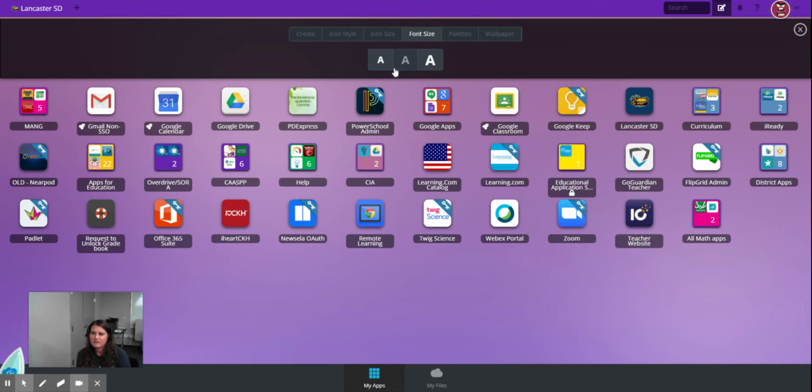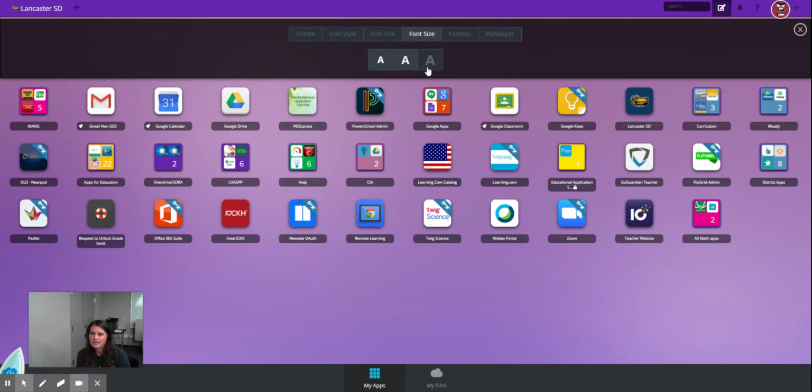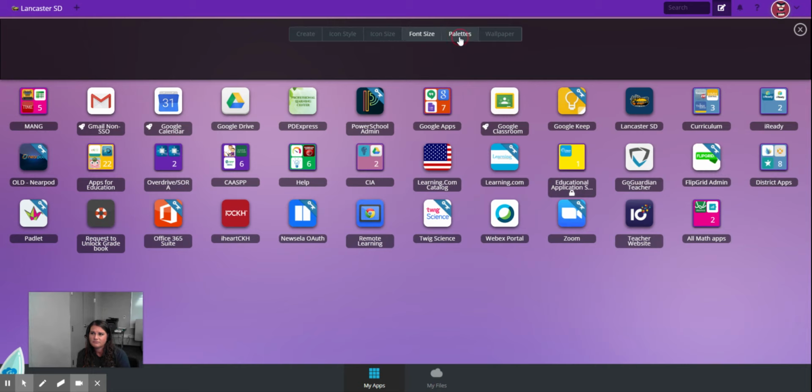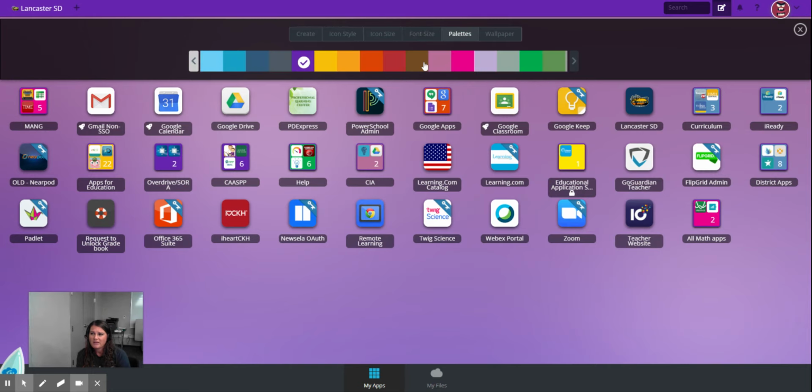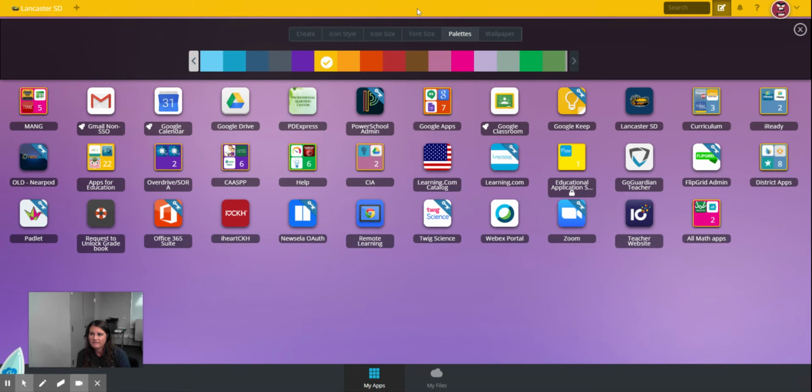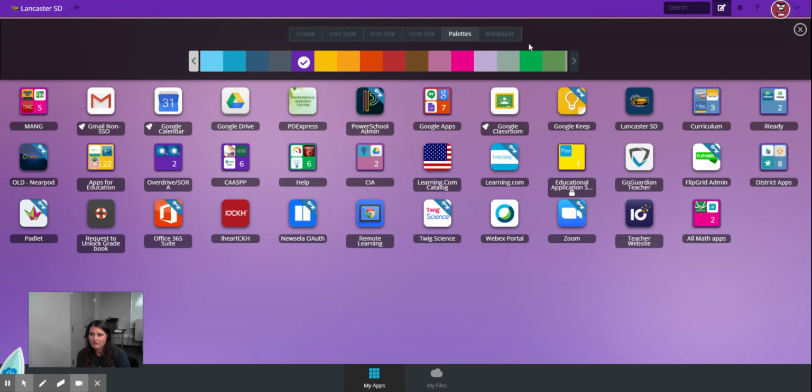You can also change the font size, so this will just resize your titles. You also have your palettes. Again, you can find this information in my profile as well, but this is just going to change my top navigation bar to the color of my choice.